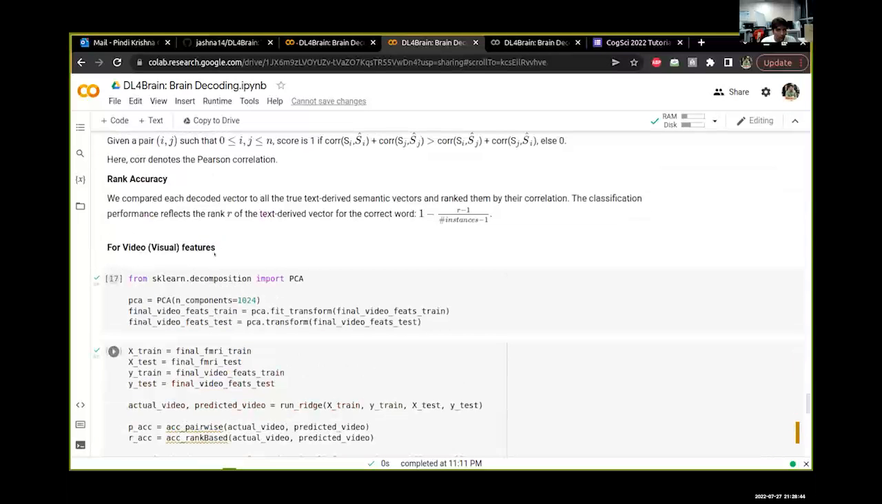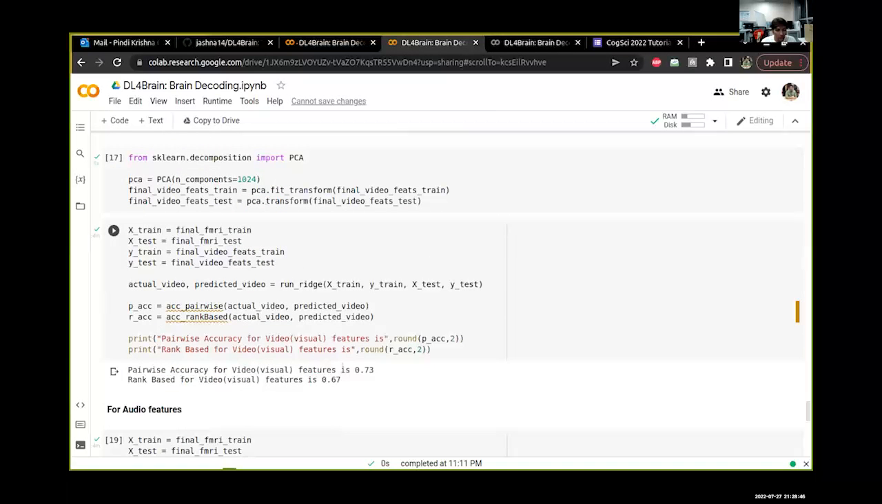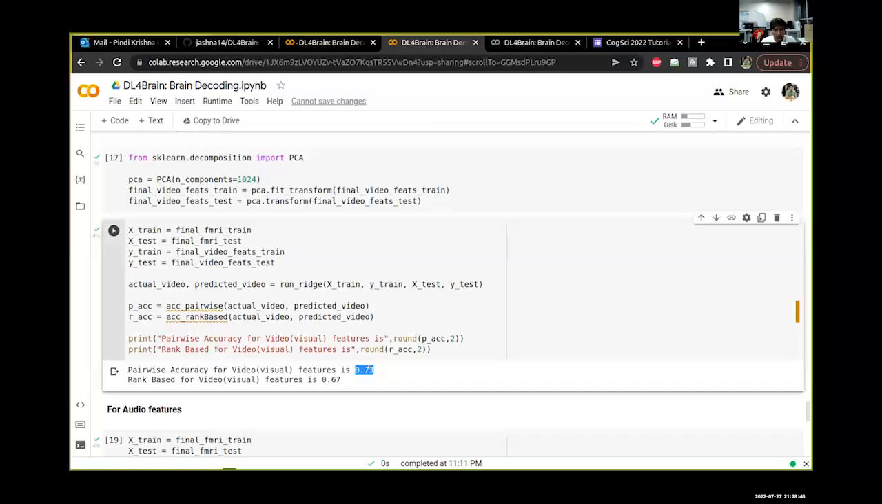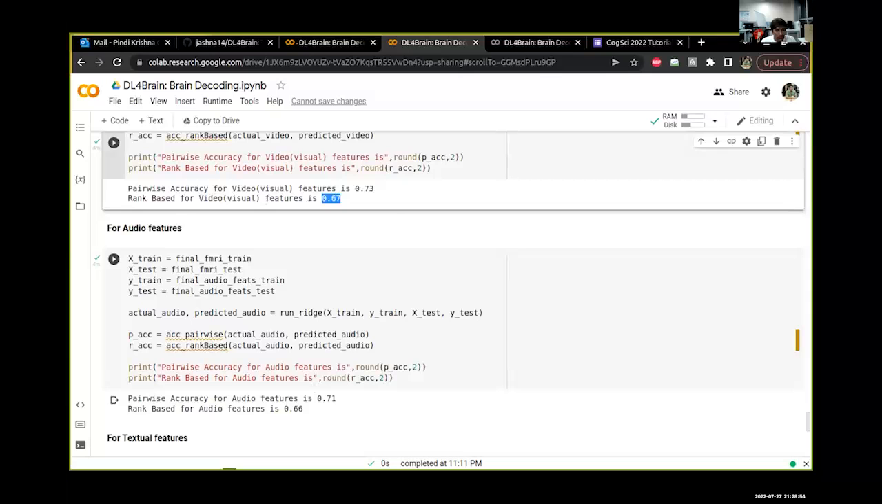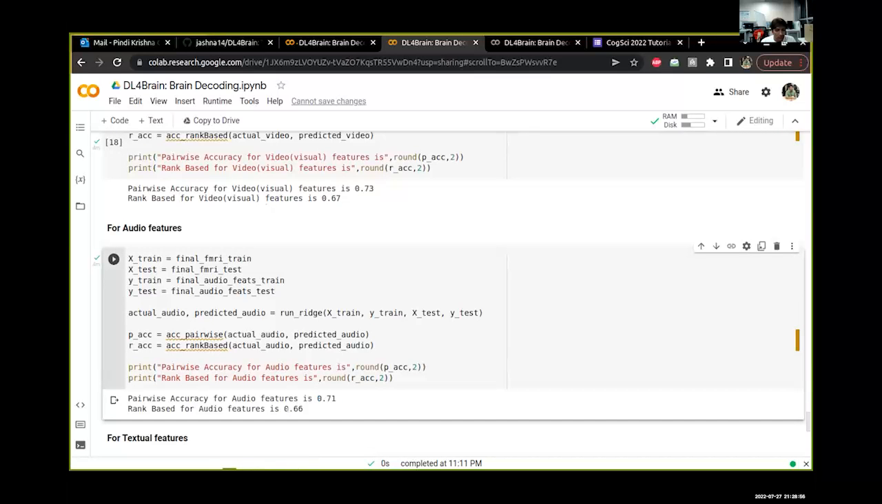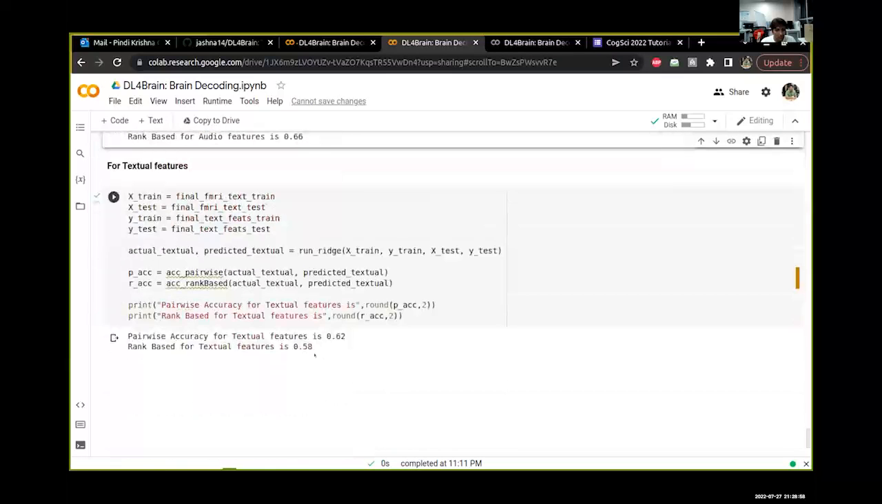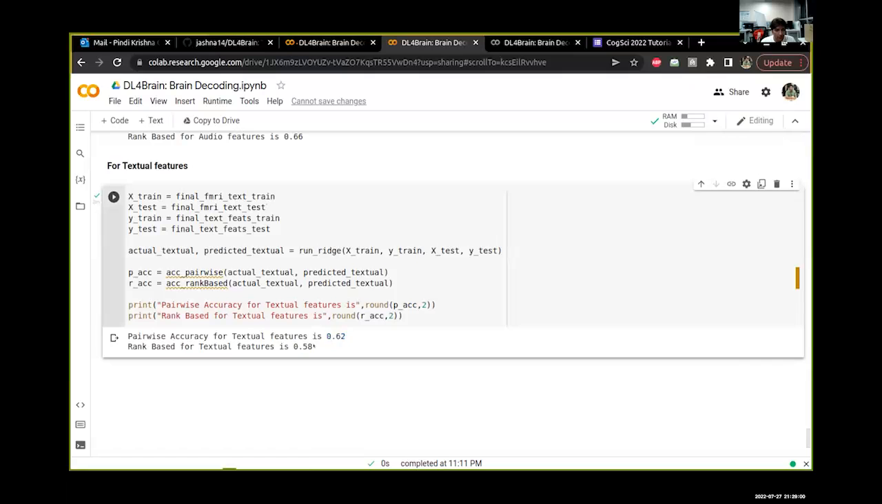For the visual features, we get 0.73 for the pairwise accuracy and 0.67 for the rank-based. For the audio features, we get 0.71 as the pairwise and 0.66 for the rank-based, and for the textual, we get 0.62 and 0.58.